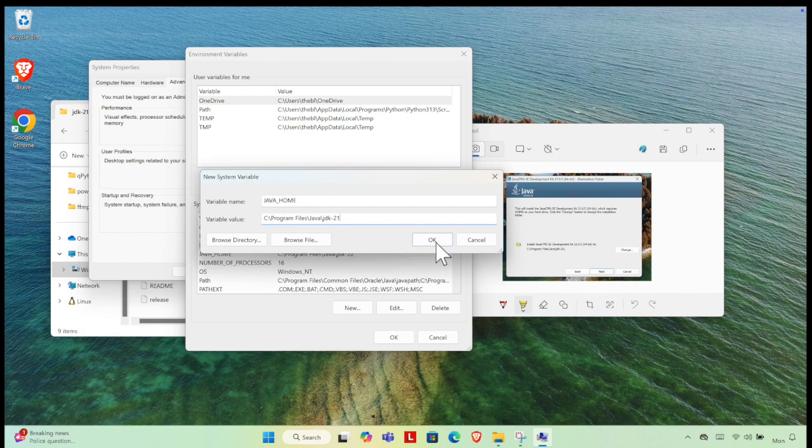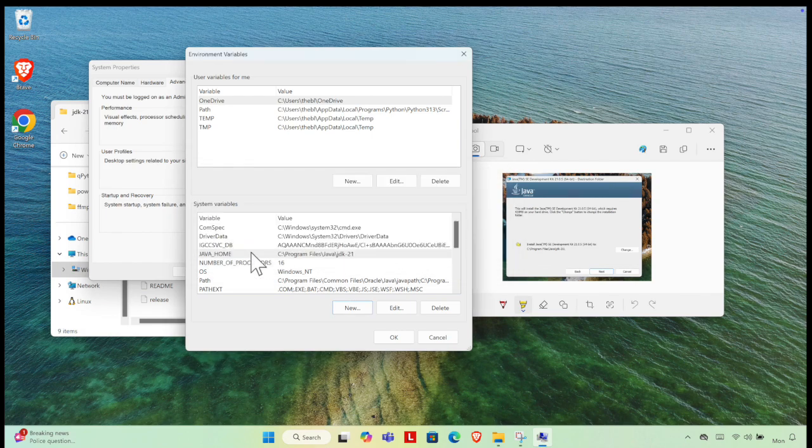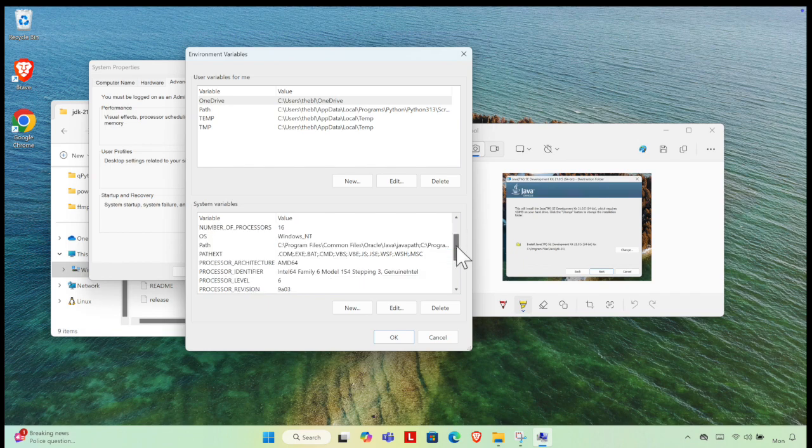This is Java home, and press the OK button, and here you will see the Java home. This is added over there. See Java home, Program Files, Java, JDK 21. Okay, so this is done.